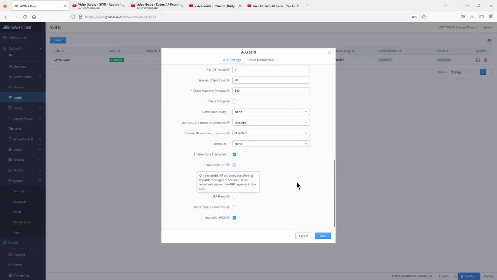We made a video regarding these standards. If you want to learn more about them, just go to the Grandstream YouTube channel and search for Grandstream roaming.